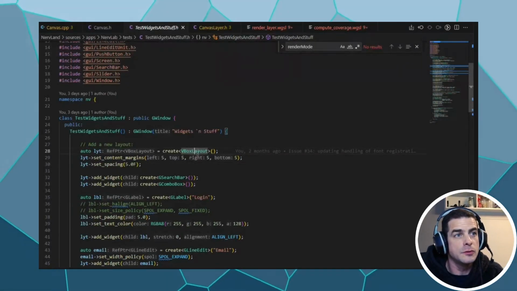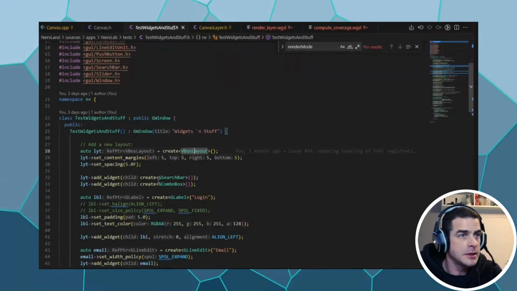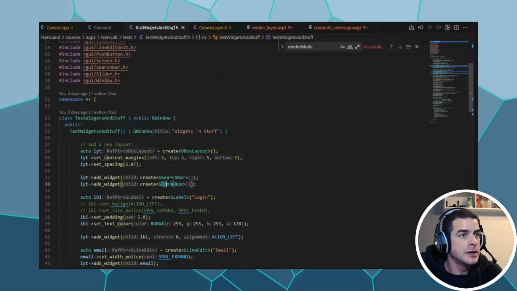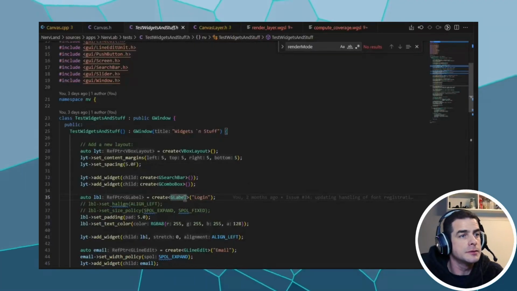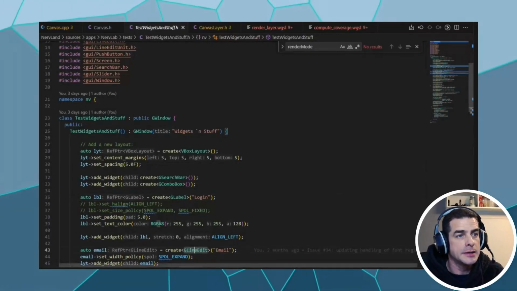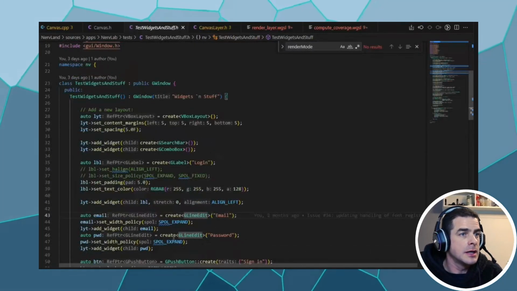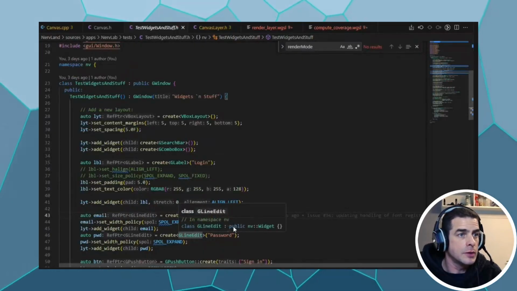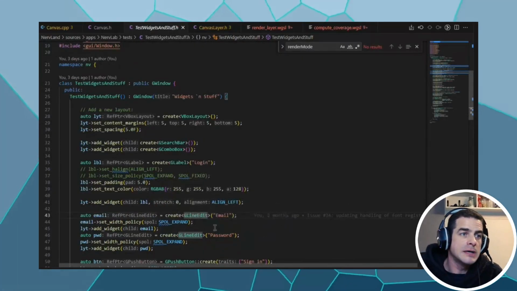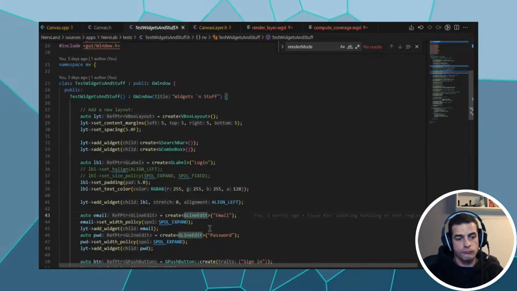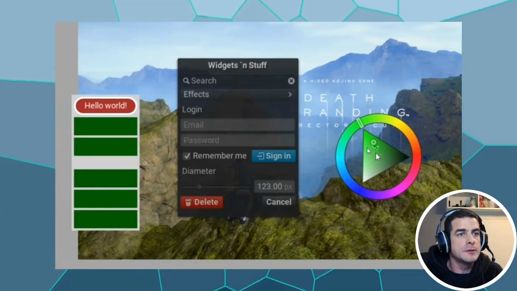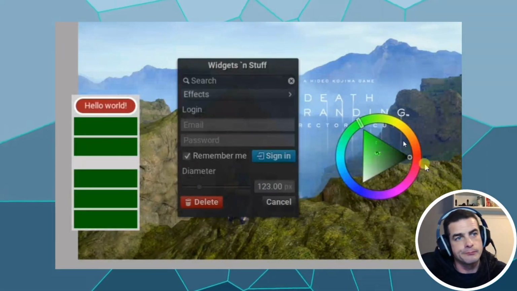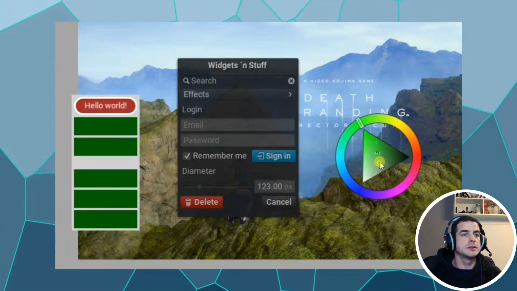So you have a vertical box layout, a horizontal box layout. Then you have a combo box here, a label class to display a simple text, line edit. All these are classes that I built from scratch and which are basically simulating the behavior that you could get from a Qt.